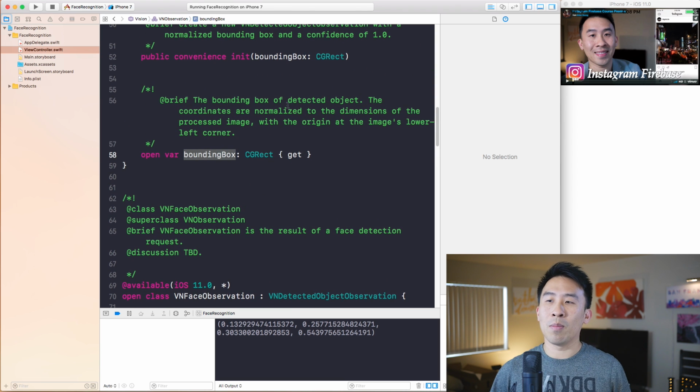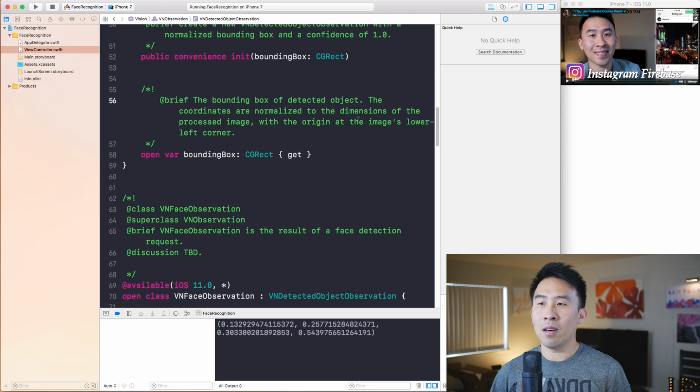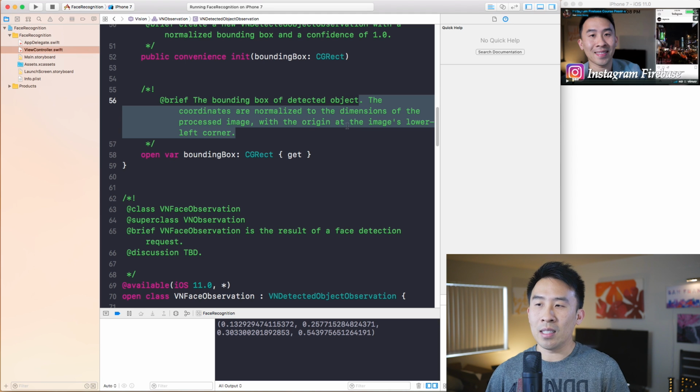And it says that the bounding box is the box of the detected object. And in this case, it is the face right here. And it also says that the coordinates are normalized to the dimensions of the processed image, with the origin at the image's lower left corner, which is down here. So you got to keep that in mind. It is the lower left corner and not the top left corner.